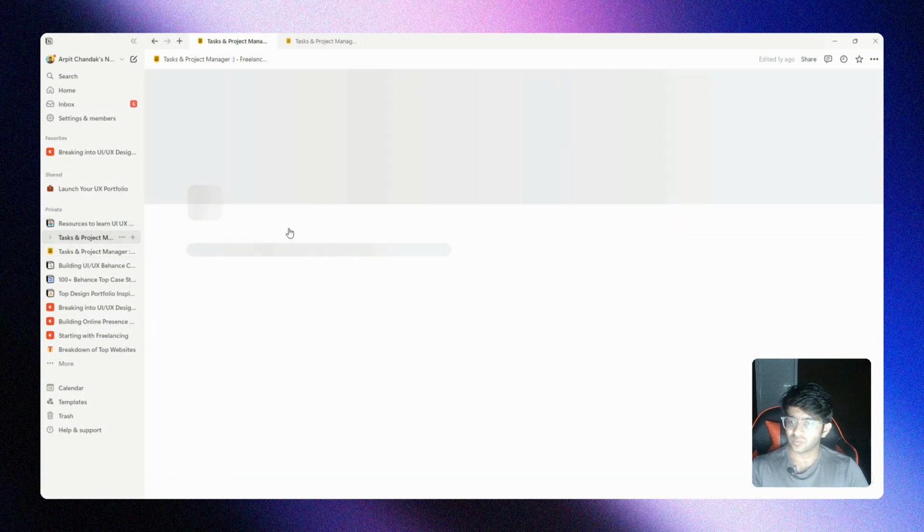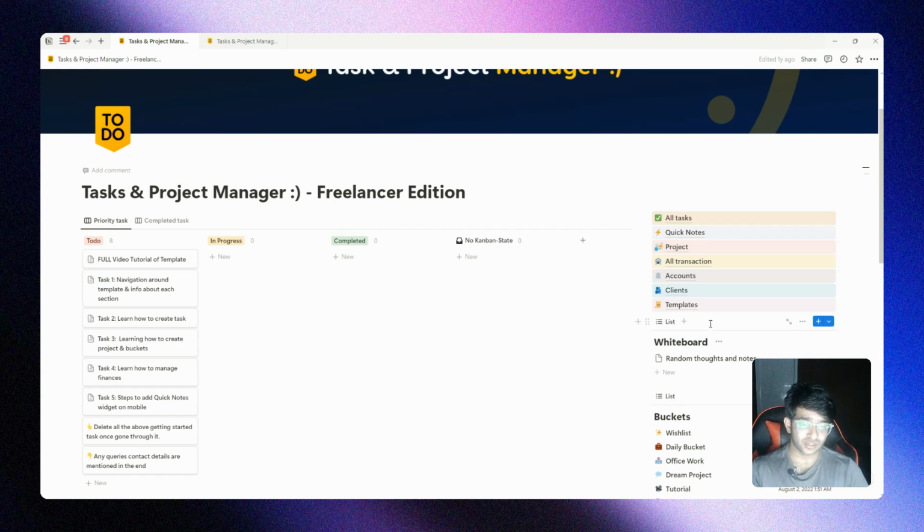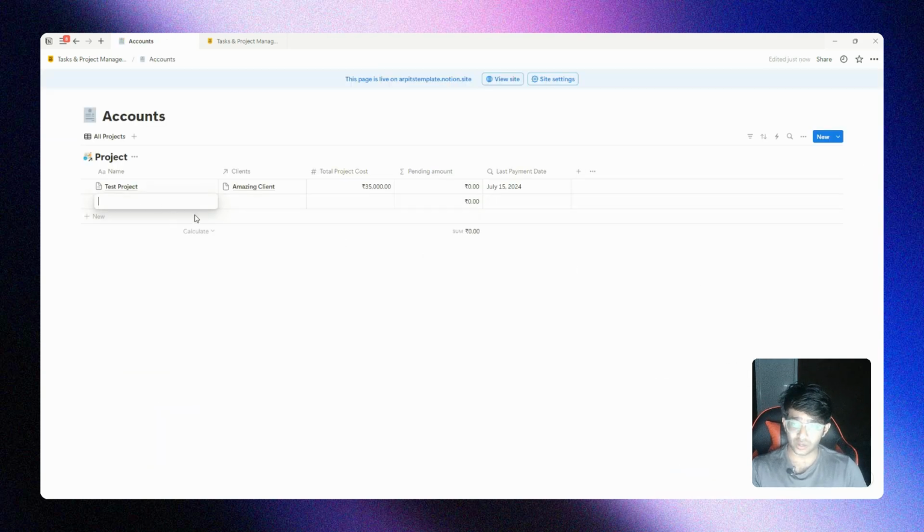Just a second. This is not the one. Yeah, this is the basic one. This is the freelance one. So if you're a freelancer, this will really help you a lot. Now you can see in accounts, you can create new accounts. So I can create an account, this is whenever you get a new client, right? So new account, test project 2, and I can keep it amazing client 2.